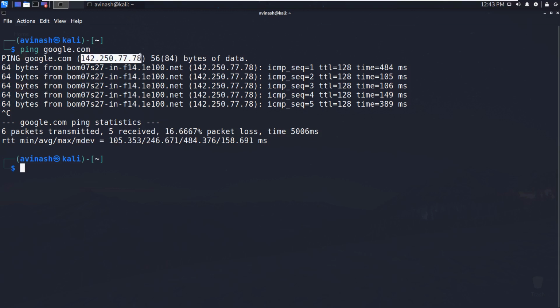And then instead of a domain name like Google, you can even give the IP directly of any of your targets. But again, that thing you can learn while hacking itself. So you don't need to worry about that much right now.